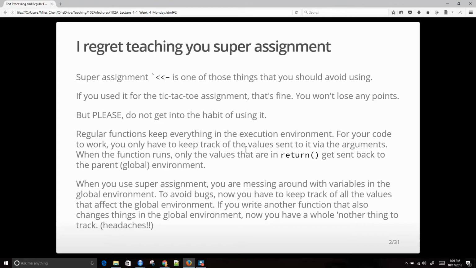If you start using SuperAssignment and start messing around with things in the global environment, now when you run a function, you have to keep track of everything that could possibly affect what's going on in the global environment, okay? So now you're not just looking at the things in your arguments, but if you're referencing something in your function, now you have to worry about what could be affecting things in the global environment. And so it just complicates things.